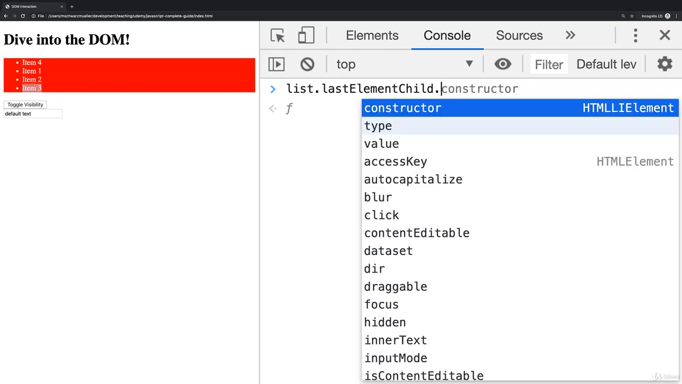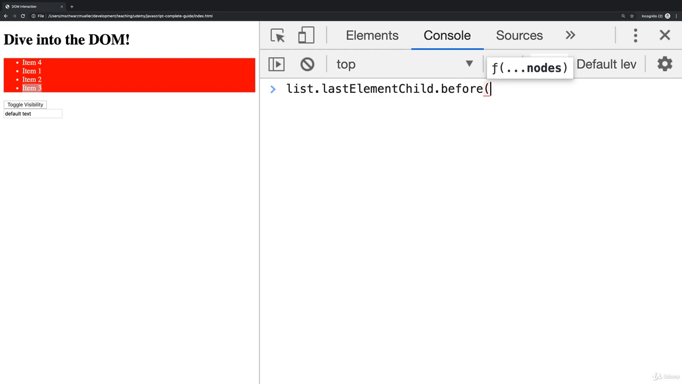Now for that, I can call before here, and I can pass a new li here, or as many nodes as I want to insert before this selected last element child, so item 3 in this case. If I hit enter, item 4 is added there, but the interesting thing we see here is that item 4 is now actually removed from the beginning of the list and basically moved into this place.